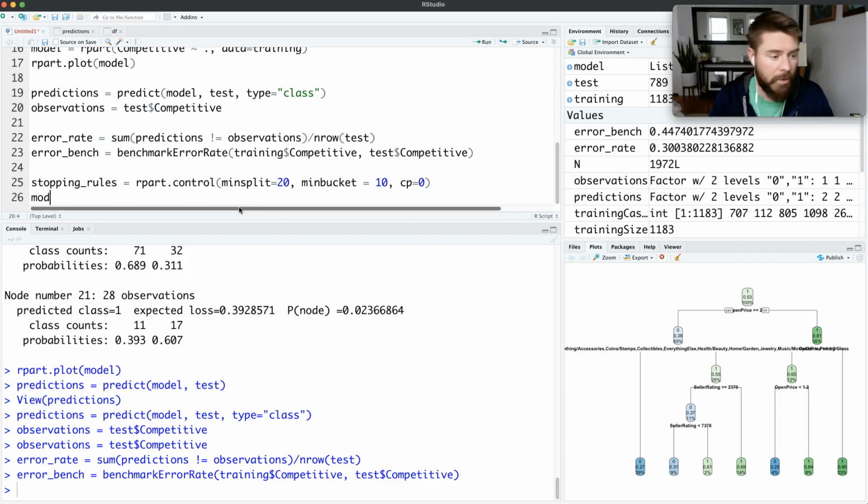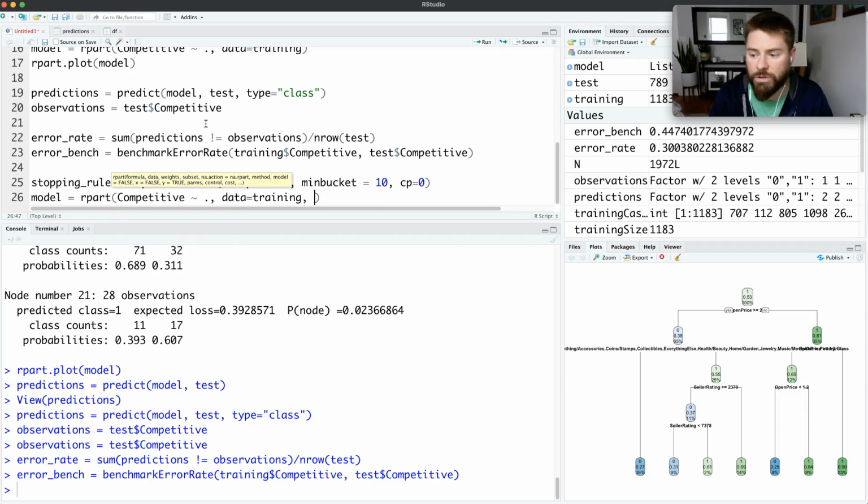And we can actually make our model. So we'll say model equals, and in fact, we can just say basically what we said earlier: competitive as a function of everything, data equals training. And now all I need to say is control equals stopping rules. Okay, so this is how I say to use these stopping rules. If you don't put this here, it uses default stopping rules, which are like 20 and 0.01 or something like this. It's a little bit more complicated.